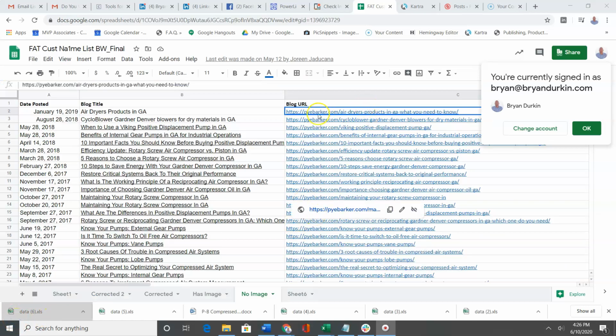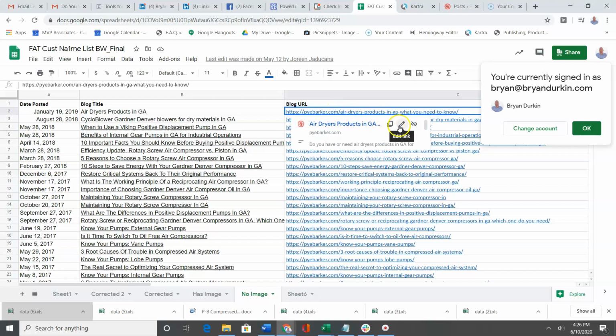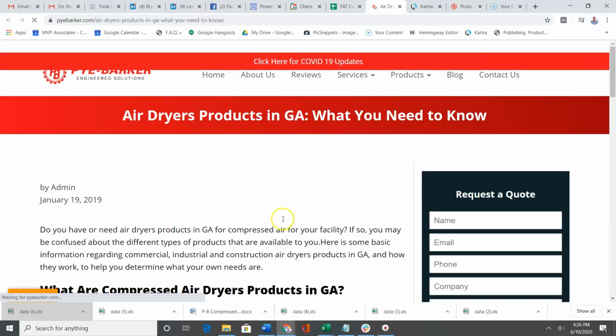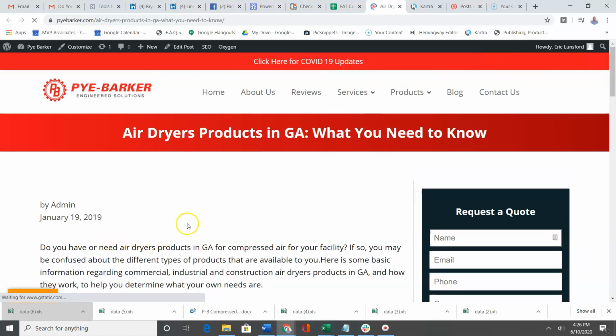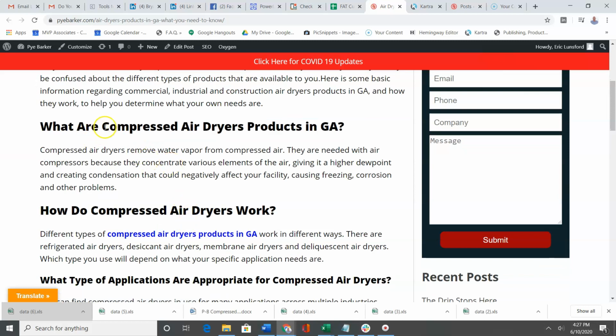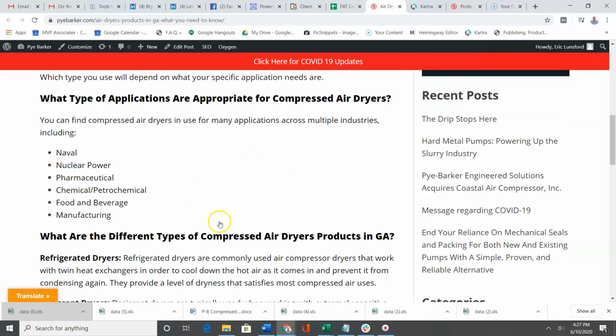Okay, hopefully this works. So we went to the sheet, Pye Barker dryers in Georgia. Click on the link. This one doesn't have a description. So these are air dryers, compressed air facility. We're going to talk about these compressed air dryers. For our alt image text, I would go with compressed air dryers, Georgia, Pye Barker, and Gardner Denver.